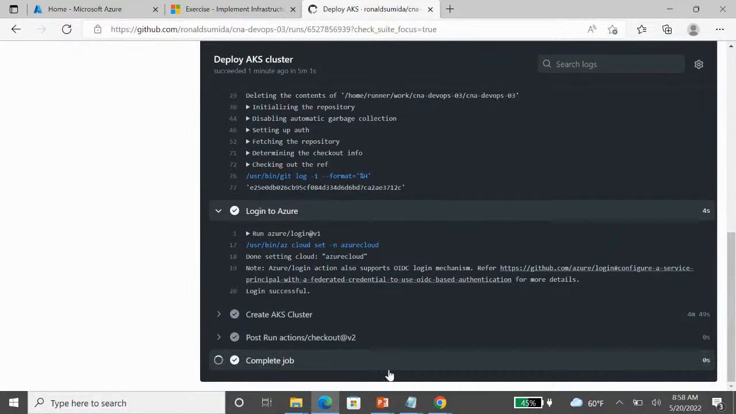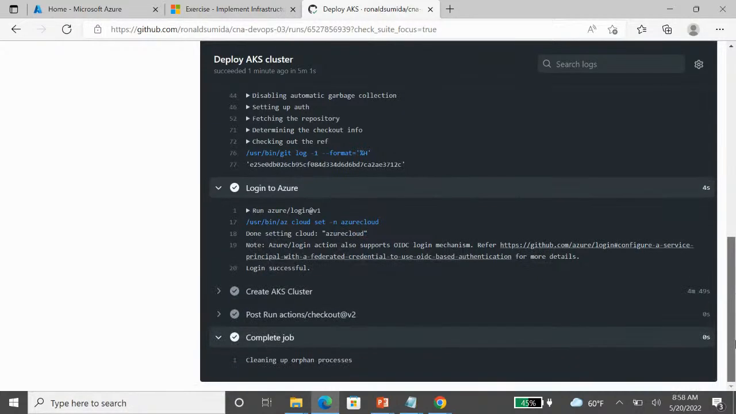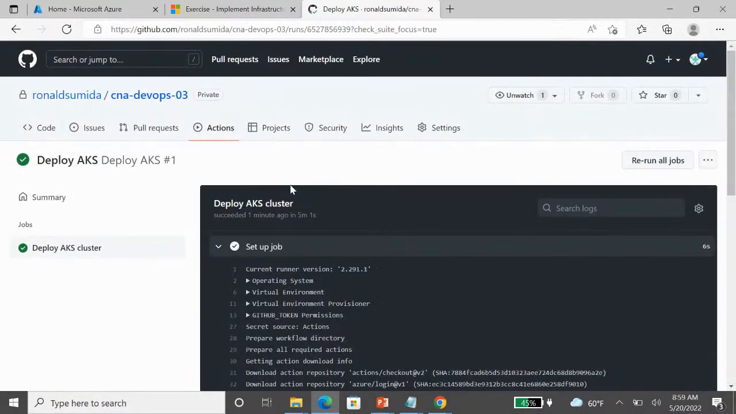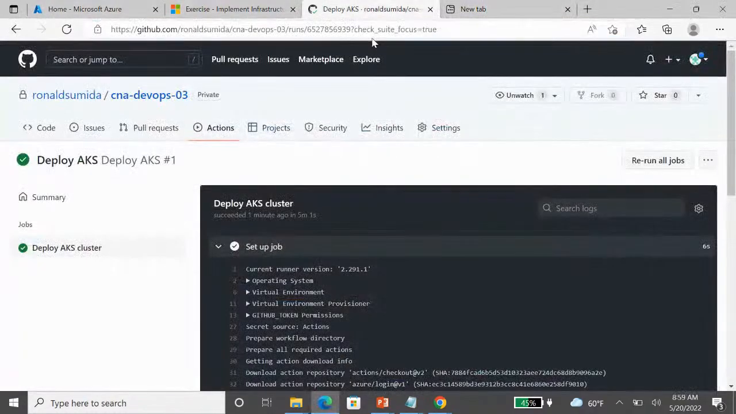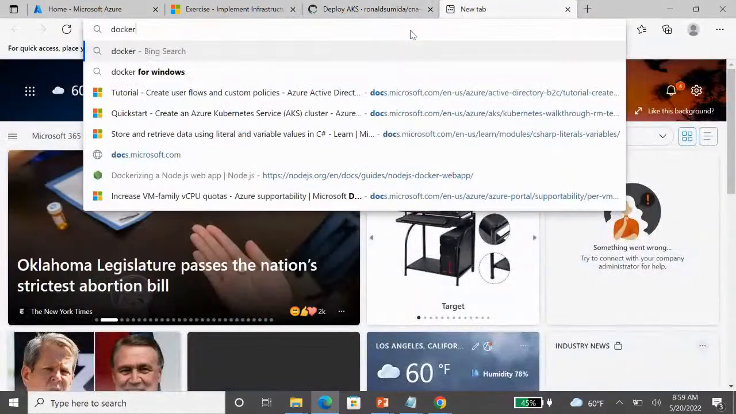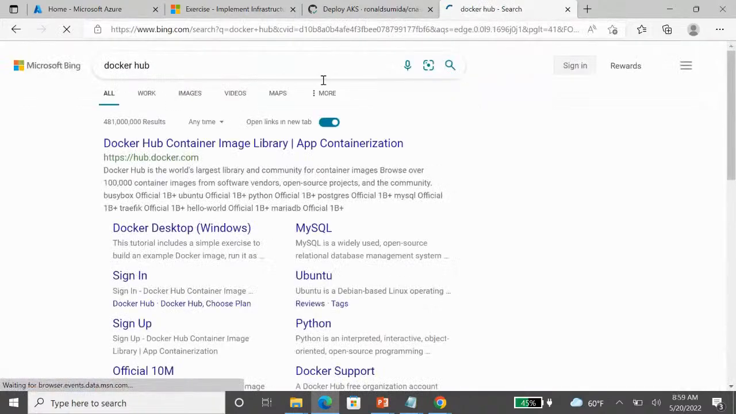Let's go and look at the complete job and expand it out and see. Cleaning up orphan process. Almost done. Oh, no, it's done. I can tell by the green check mark there. Before I get to that, let me just finish up one more thought on Docker and just show you Docker Hub. We do have another question after you're done. Yep. I'll take that question right now while I bring up Docker Hub.